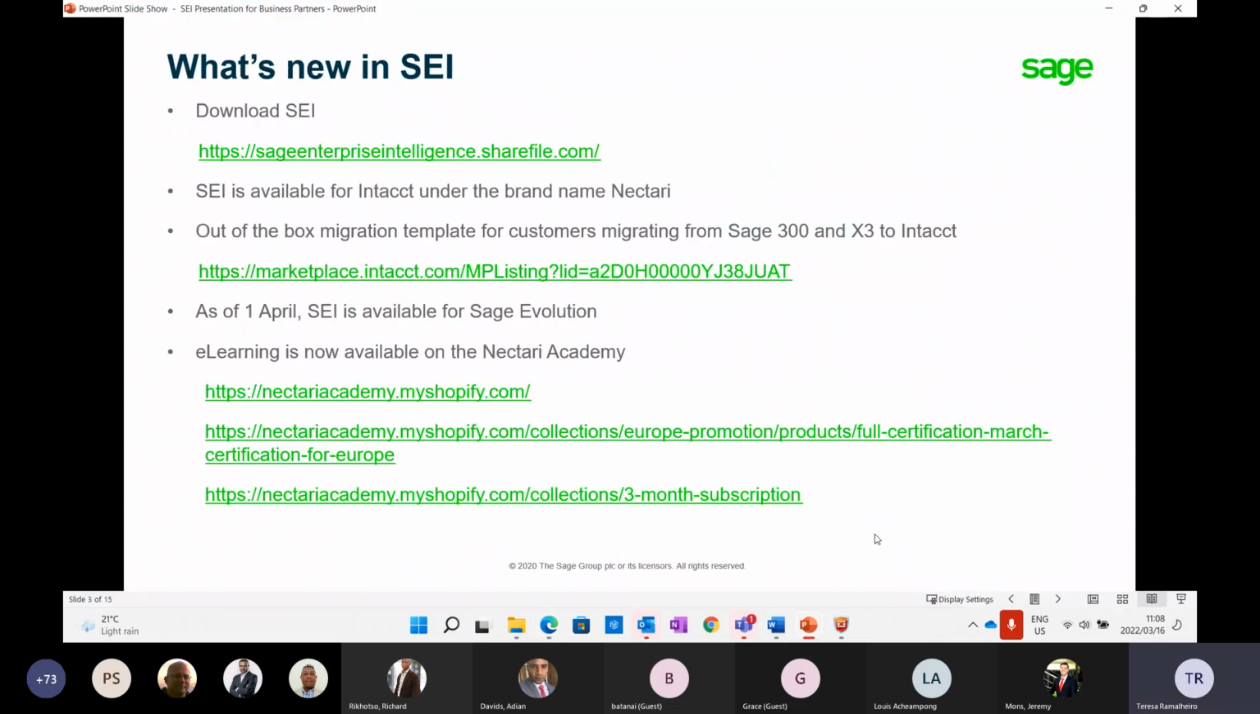Then we've got the marketplace for Intact. I'm not going to go to this link. As I said earlier on, I've got all these links in a special place for you all that you can keep for when you need them.